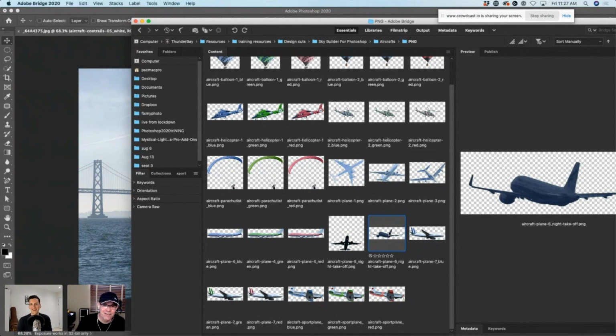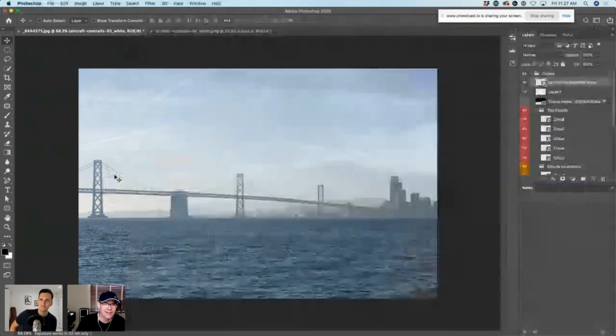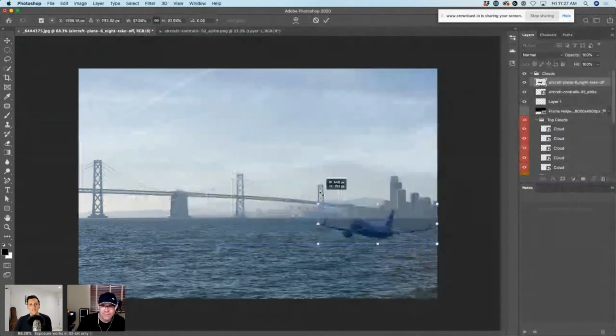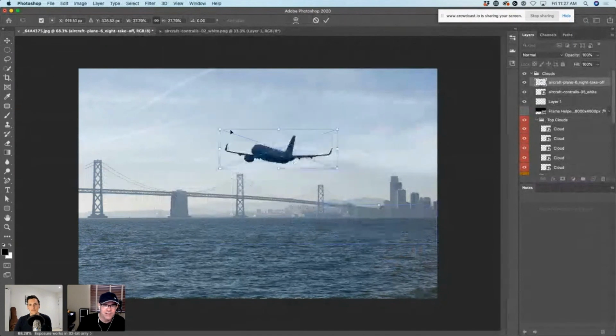All right, so I'm going to add an airplane in here. So I'm just going to drag that in and just resize it. And so I'm going to bring it up here somewhere. Right now, it's not looking very realistic, but we're going to change that. And so let's put that plane up here somewhere. Make it a little smaller. Pop it up there. All right.